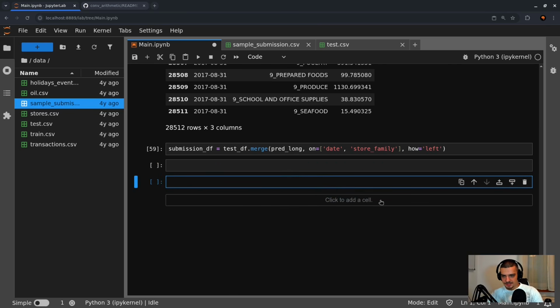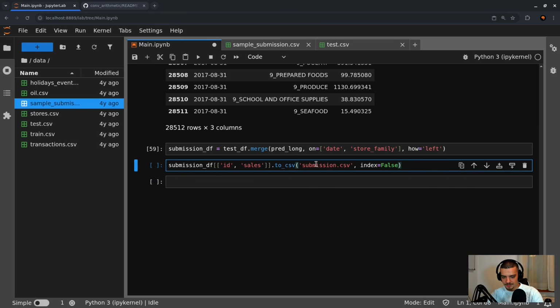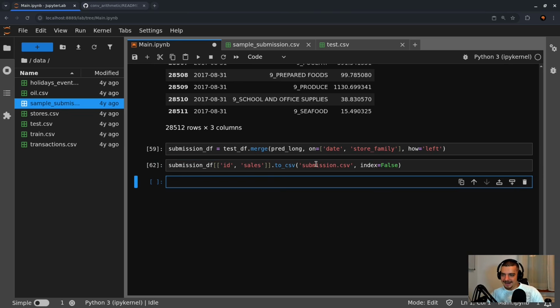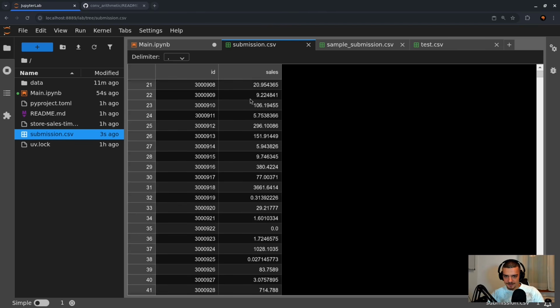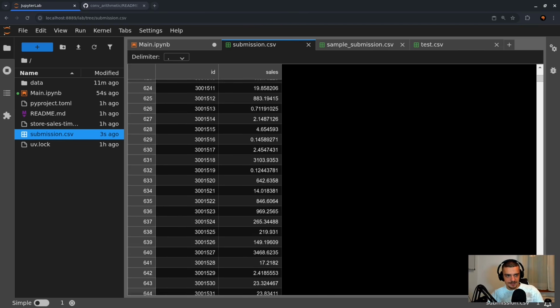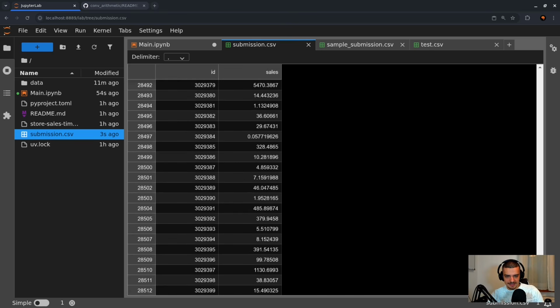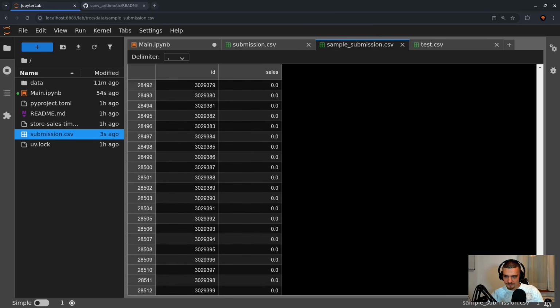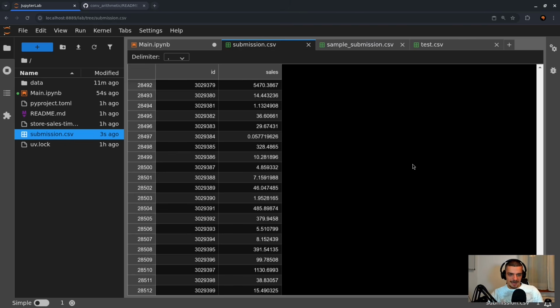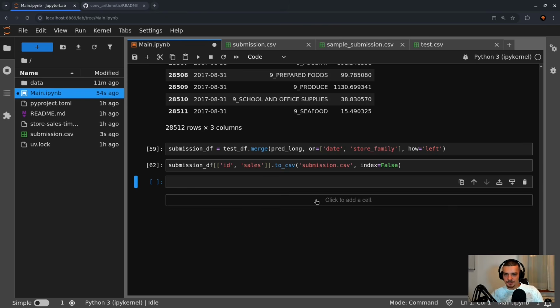I just want to do it, actually, okay, I messed this up. I just want to do it like this. And as a result of that, I should now have created a submission CSV file with sales data. And this should be exactly as long as the sample submission. If I go to the bottom, we can see they have the same number of rows. And that's essentially it. We created our submission.